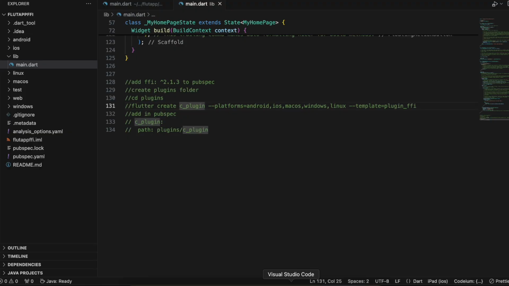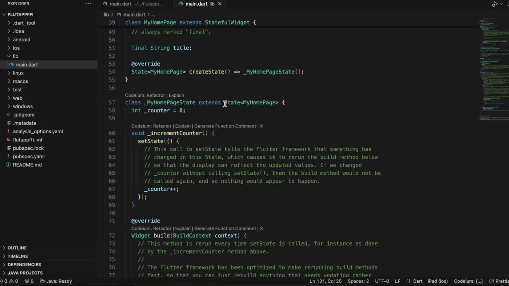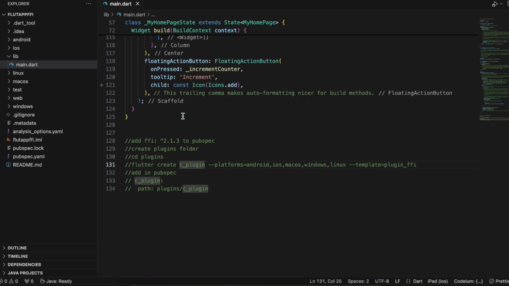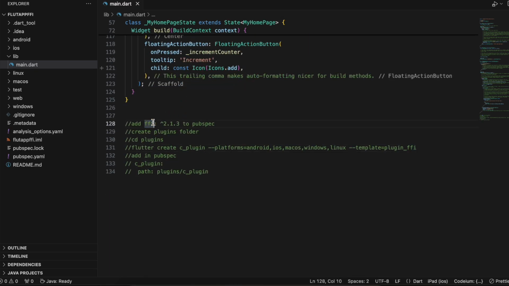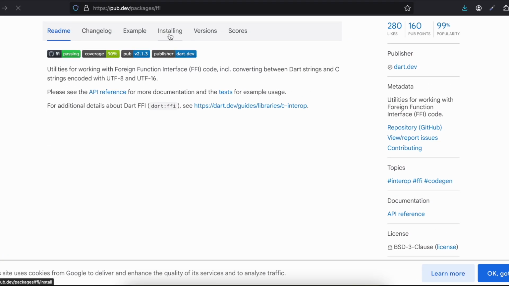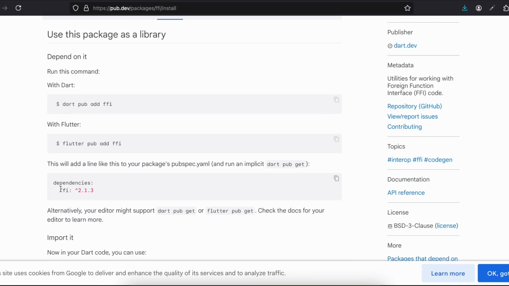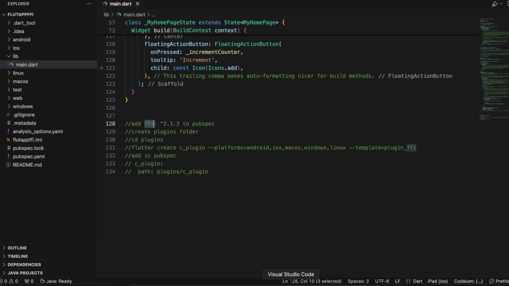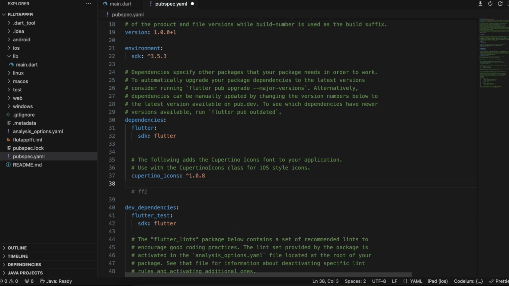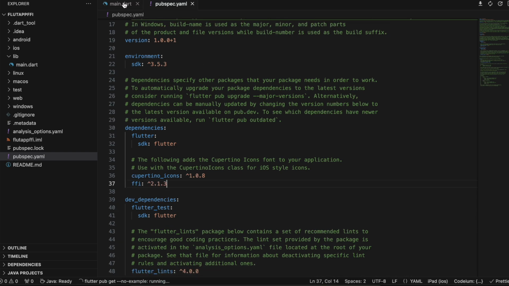So let's get started. I will keep things simple because I'm not really an expert in the C programming language, but I'll show you how to add it to your Flutter project. Here you can see I have just created one Flutter project. What I'll do is search for FFI inside pub.dev. I have already done that, and this is the dependency we are looking for. I'll go to the installing section and copy this. Use whatever is the latest version at the time of your recording. I'll scroll down and add it over here. I'll click on save. Okay, so this is done.